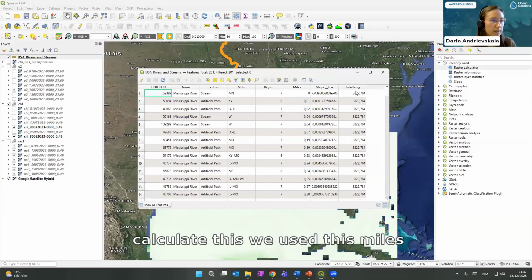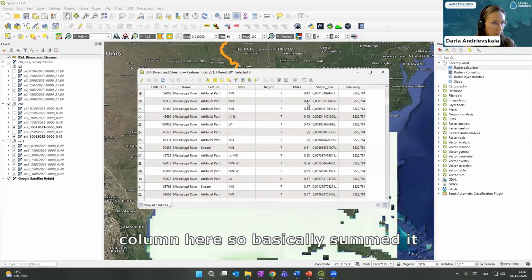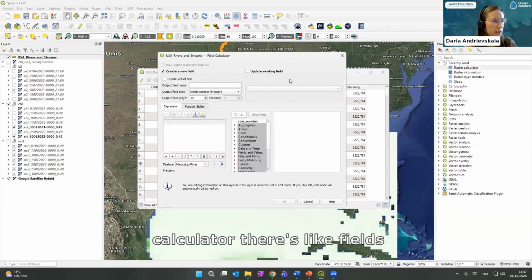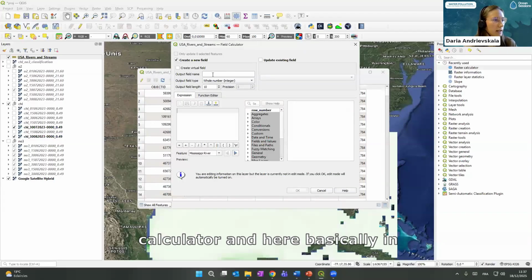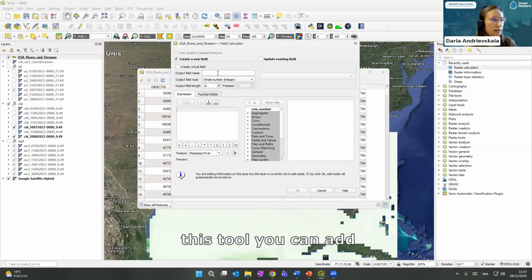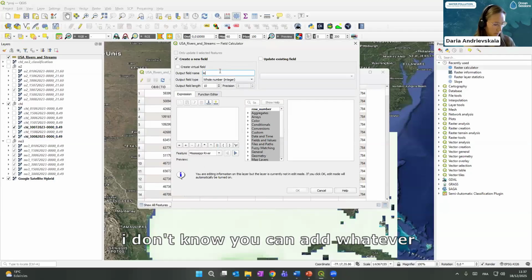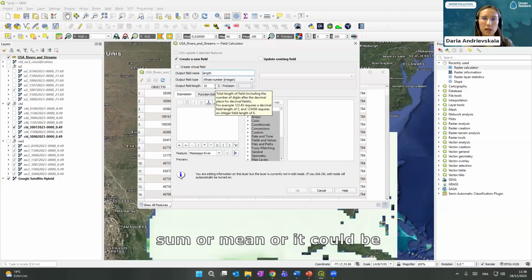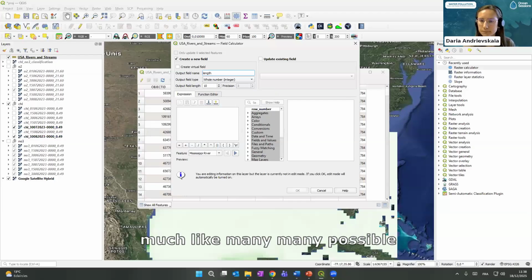And to calculate this, we used this miles column here. So basically we summed it all, and for that we went to the calculator, the field calculator. And here in this tool you can add, I don't know, whatever you want, another column with sum or mean, or many possible formulas you can use.